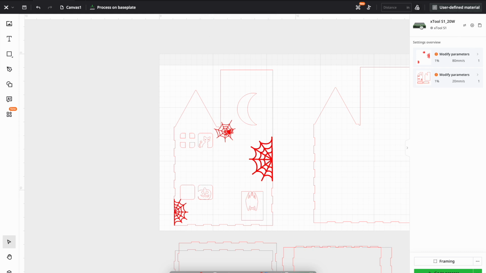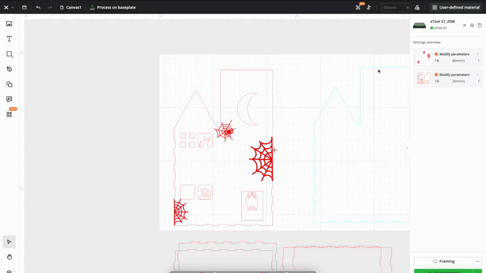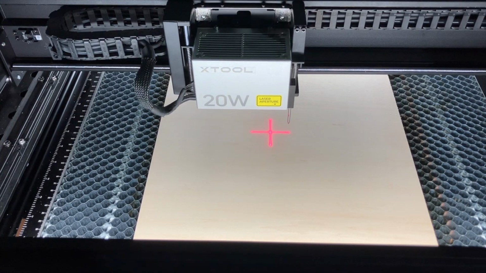If you need to connect your device, you just hit your xTool S1 on here and then hit connect. So then you hit this distance. This measures the distance from the material to your laser.